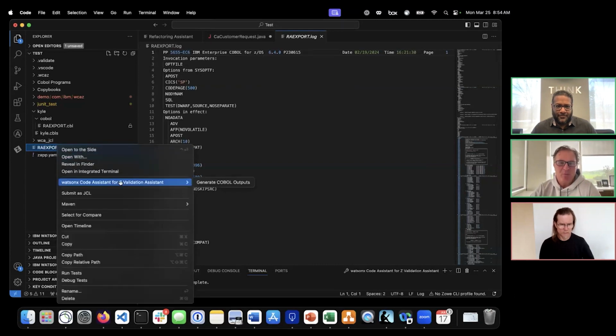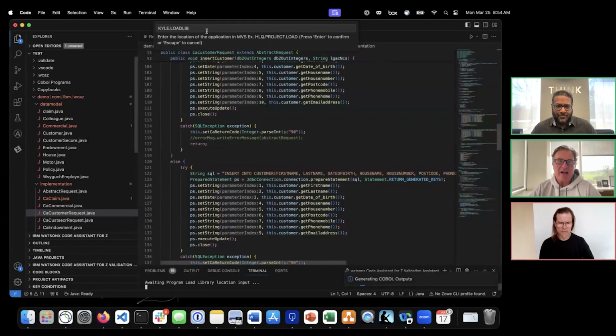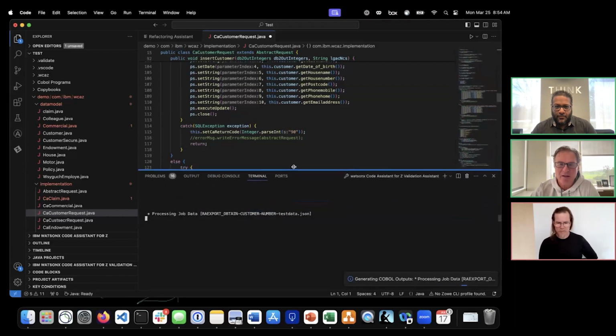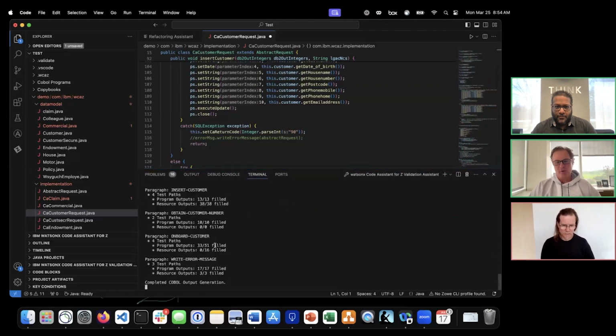We start with that, and I'm going to point it to my load library here, aptly named Kyle, as it should be. This is where we have the listing file and the compiled binary. We start at that level because you don't trust the source, we trust the binary. So what's happening, let me give you some real estate here, is that with the listing file overlaid on the binary, it's reconstituting line by line the actual COBOL code itself.